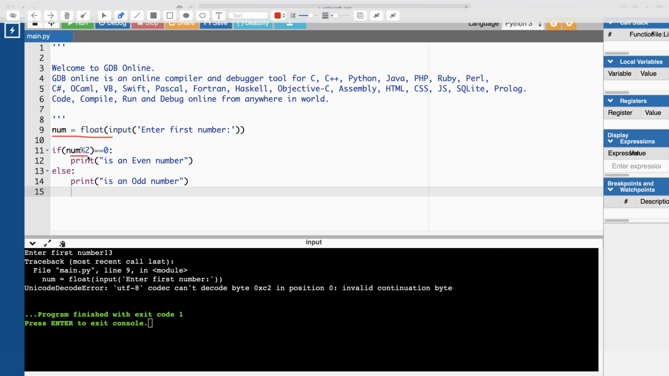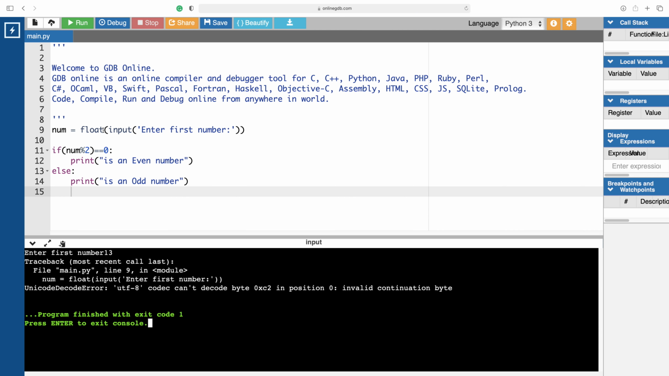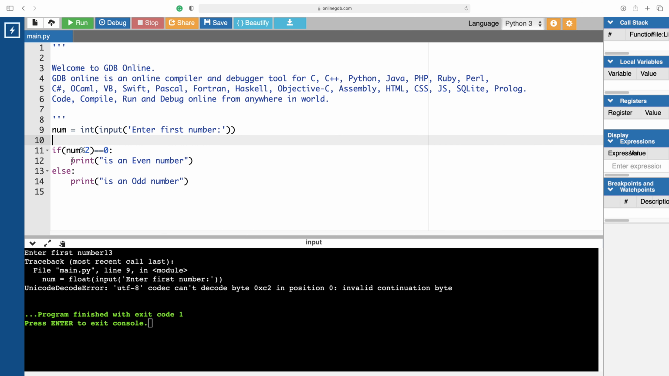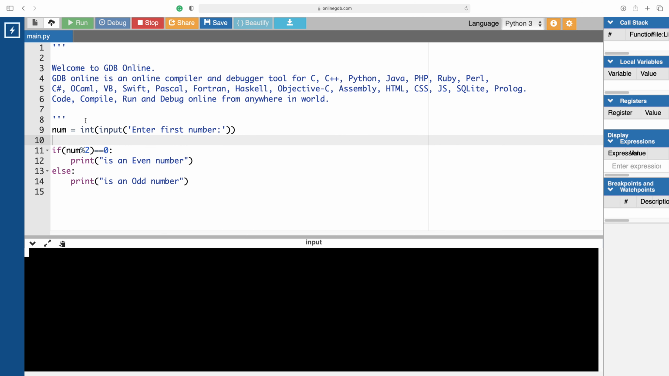So what do we have to do to get rid of this error? We have to convert into integer. We convert into integer, then you can take a remainder of this, right? And it will work hopefully fine. So if we do 13 now, it says it is an odd number, see? And if we run it again and we say 12, it is an even number.